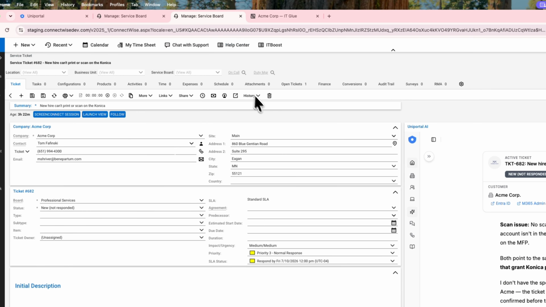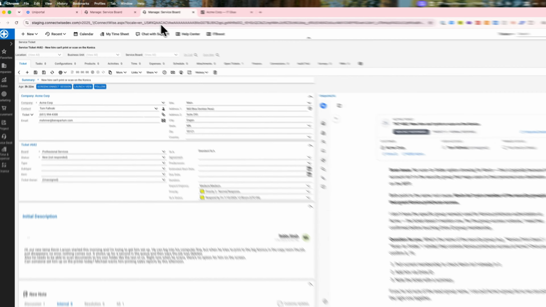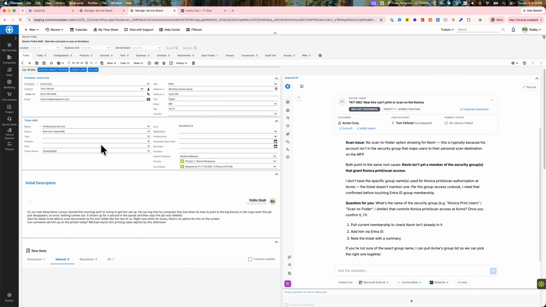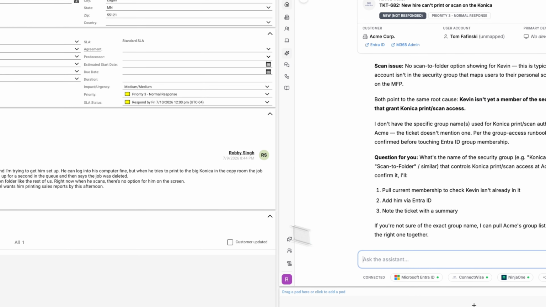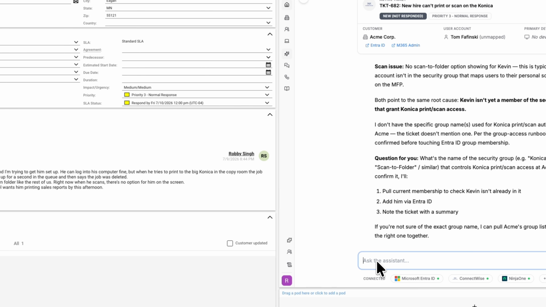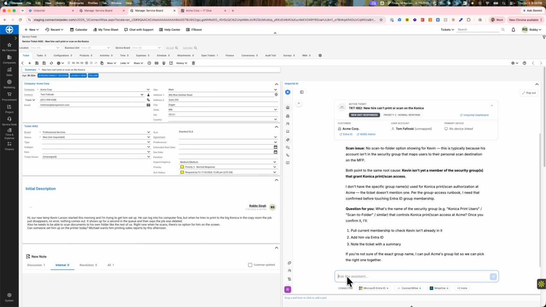Next, we're going to look at a second example here. This one here is a ticket from a user who's not able to print. And this is coming from Acme Corp, another customer. And I know that I have a document for troubleshooting this printer. So I'm going to ask Uniportal.ai to help me with this.